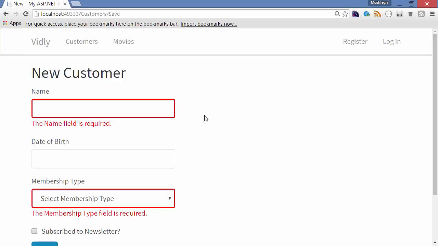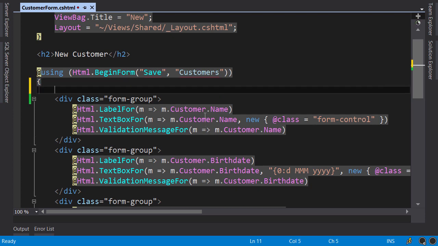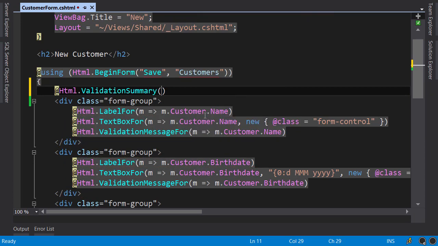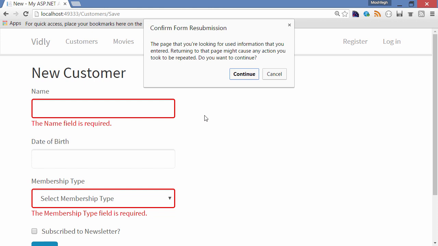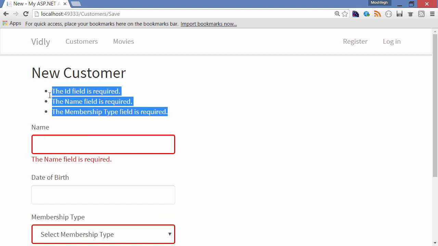Okay, so currently we have a validation message next to each field. Some people prefer to display the list of errors on top of the form as well. So in our customer form view, right at the beginning of the form, we can use Html.ValidationSummary. Save, back to the browser, refresh, continue. So the same error messages are displayed here as well.